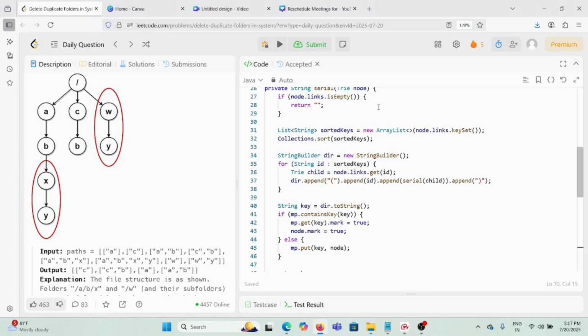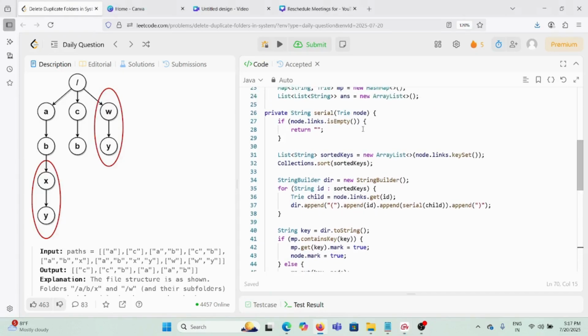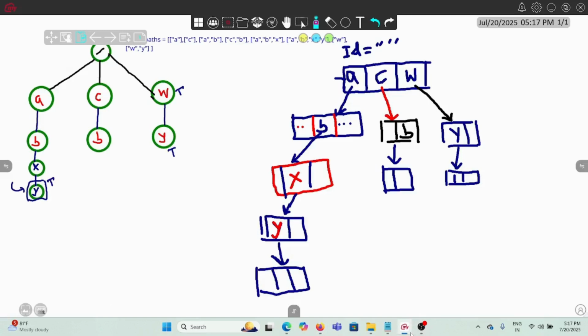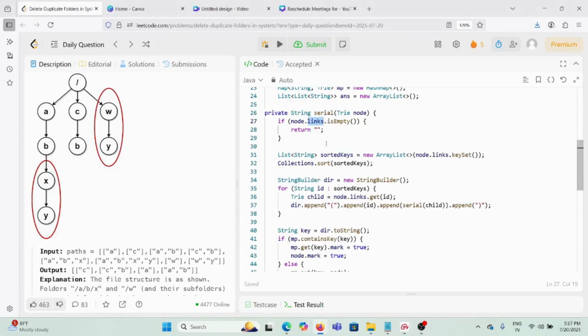You can see here this is our serial method at line number 26. So if node dot links is empty, links is nothing but this hash map. If this hash map itself is empty, then we directly return an empty string because there is nothing in that case. Otherwise, so this is our closing condition. This serial is going to be a recursive function.